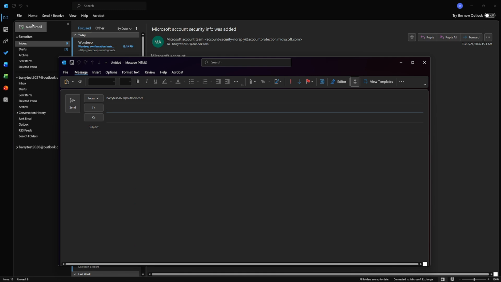Start with Outlook open on your computer. Look to the top left and click File to open the Backstage view. From there, choose Options to open the Outlook Options window. In the list on the left, select Advanced. This area controls how Outlook behaves behind the scenes. Scroll down until you find the section labeled Send and Receive.